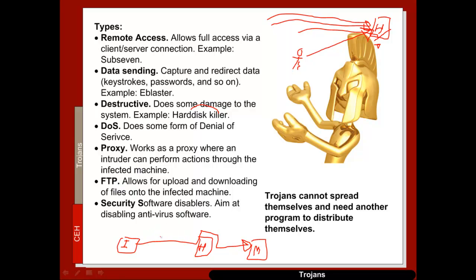FTP can also be used, and that allows for the uploading and downloading of files onto an affected machine. And we can also have security software disablers, where they try to disable the antivirus software.